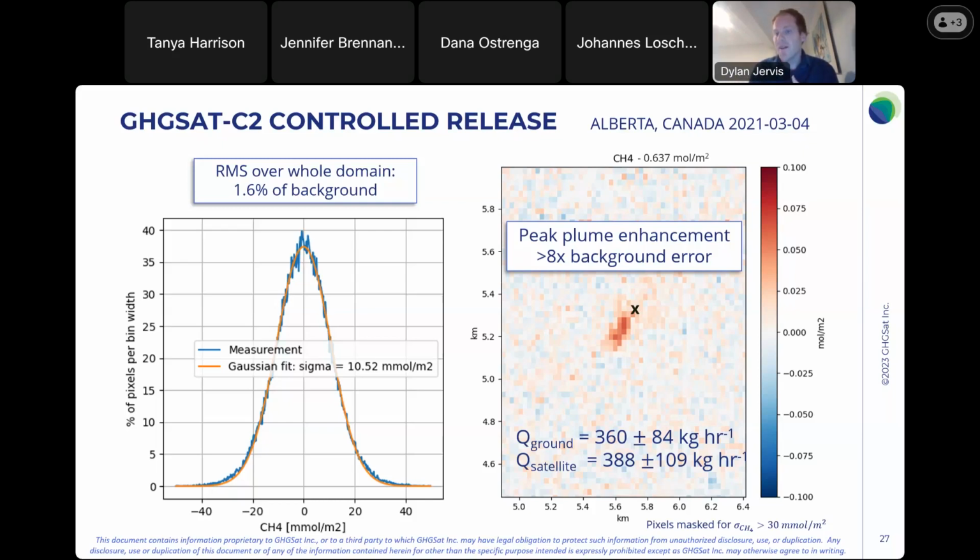So it means that we should probably be able to detect plumes that are about 4 times smaller than this, or around 100 kilograms per hour. We'll establish this more rigorously in the following slides, but this gives you some kind of intuitive image to establish that as well.